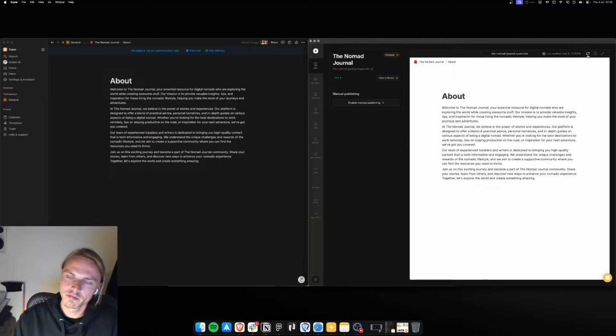Now it takes Notion about 10 seconds to publish any updates because they've got caching around their API. But what we find is, like in this case here, updating the content, switching to Super, pressing the dashboard refresh button, that's enough time for that publishing to happen.